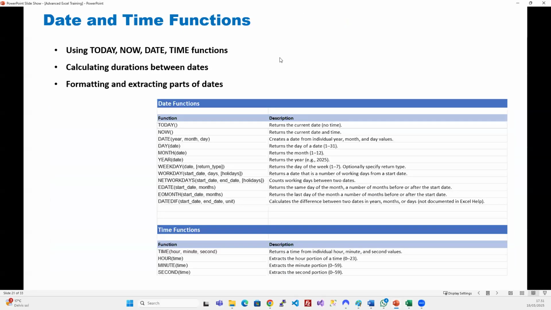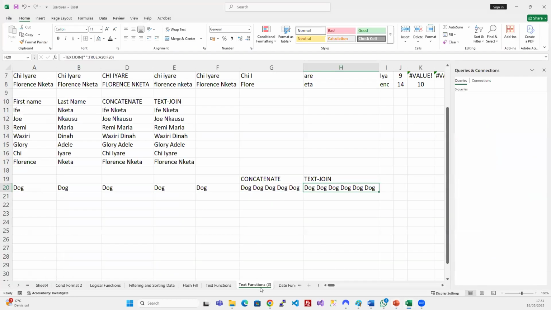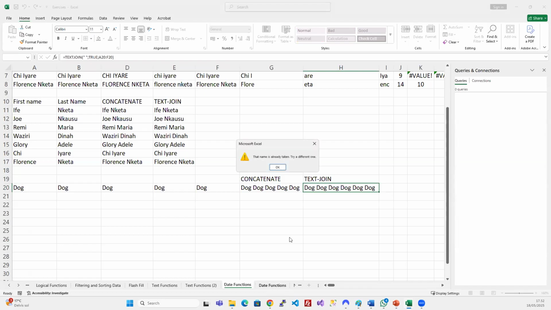Now we go to some date functions, okay? It's all about functions and formulas mostly today. So create a new sheet. Who can remind me how I just made a very fast copy of this sheet just now?